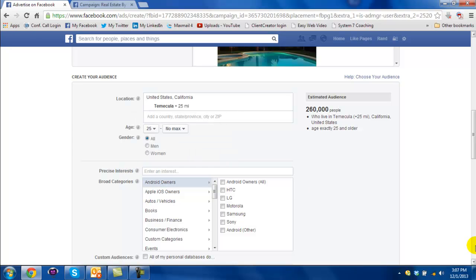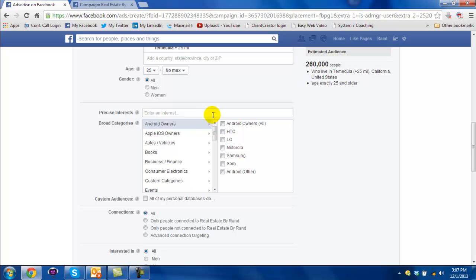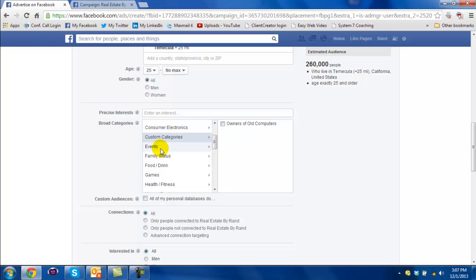Now I can come down here and target them even to a more minute group, saying Android owners. No, we don't want them. Automobiles, we're not selling automobiles. Books, well, literature and reading, not necessarily. Small business owners, do you want to target them? Maybe, maybe not. Customer categories, owners of old computers. You can see that they've been paid to input some of these categories.